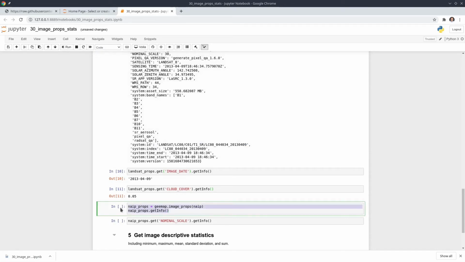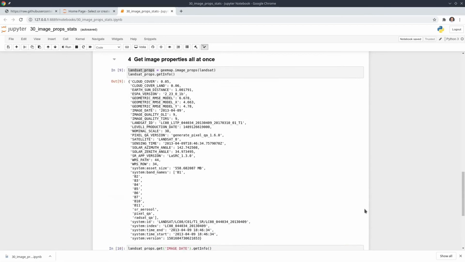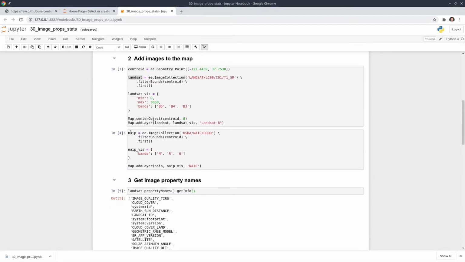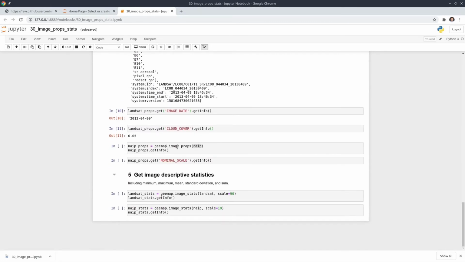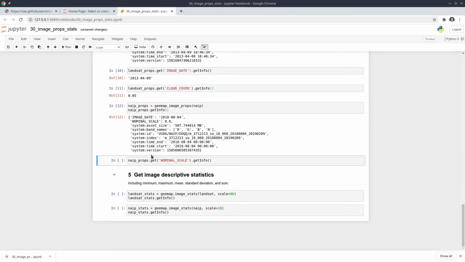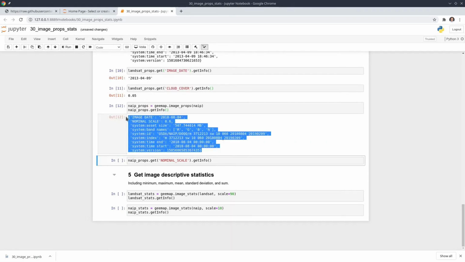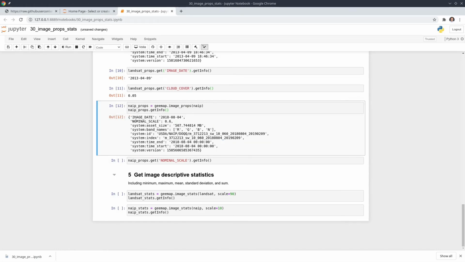Next, let's get some image properties about the 1 meter resolution image. The variable, we name it NAIP. In here, very similarly, we use image properties, and then get all the information. The NAIP imagery has just a few image properties. So in here, I add the image date. You can quickly see what date that specific image was acquired. Also the nominal scale, which is basically the spatial resolution. So 0.6 meter.